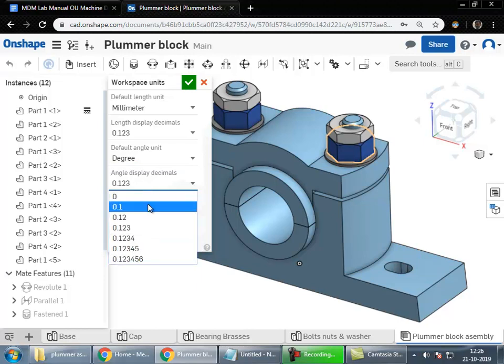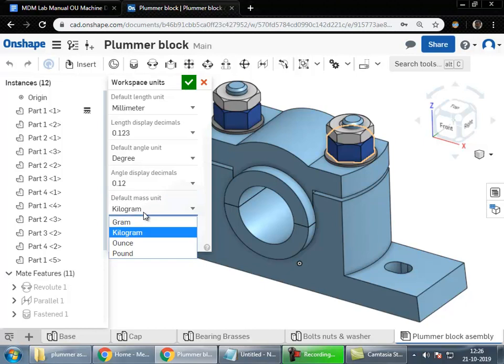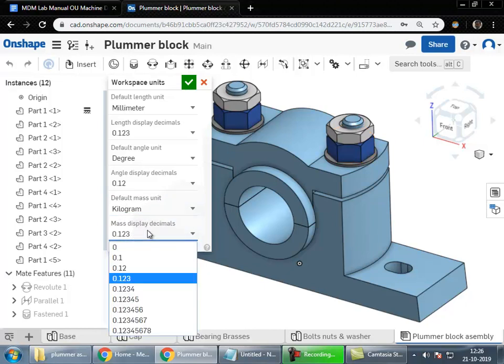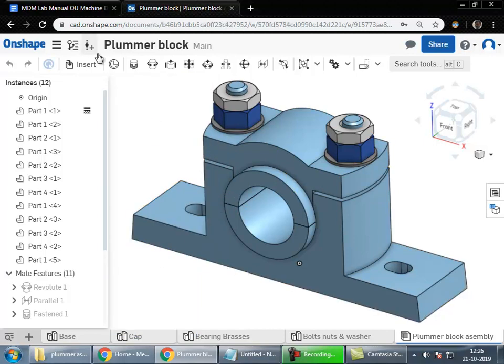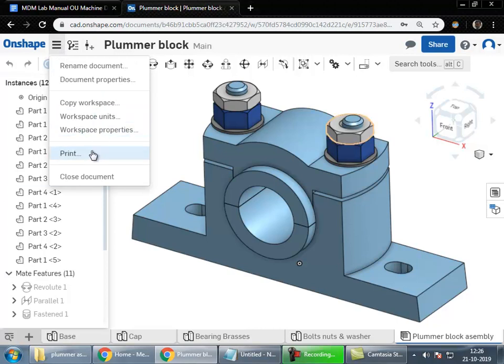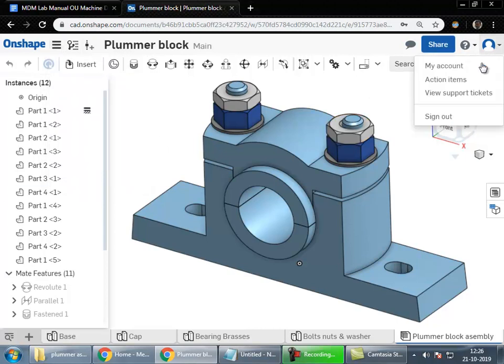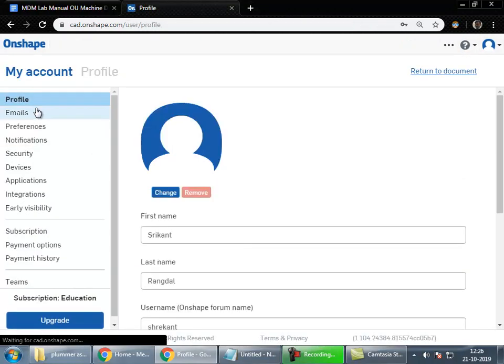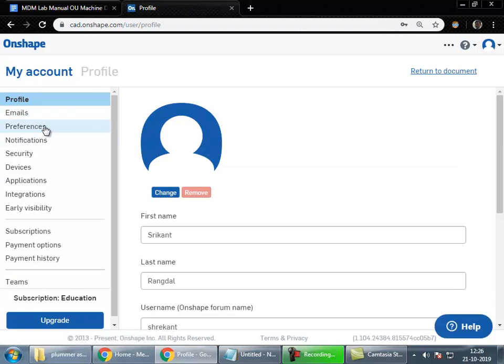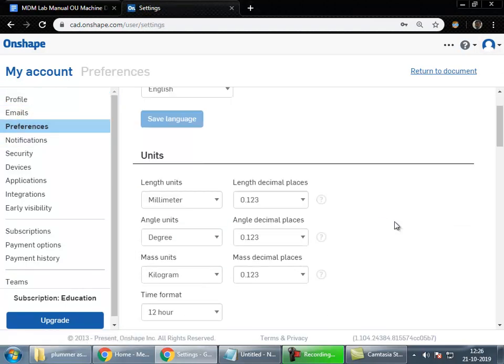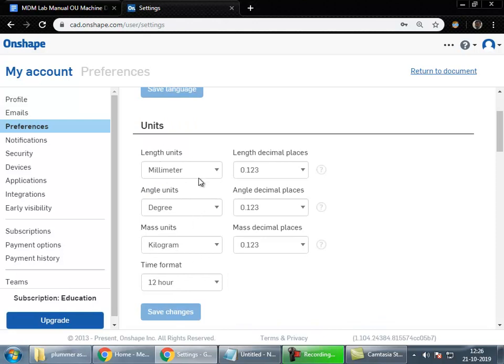If you don't want decimals, you can select a lower number of decimals, and your value will get rounded up to the nearest value carrying that many decimals. Mass unit should be kilograms, and finally, how accurately you want the mass properties to be displayed, you can select it. Click OK. So instead of going to each file and doing this every time, for a permanent solution, go to my account by clicking from here and go to preferences, and here you can see the same settings appearing also.